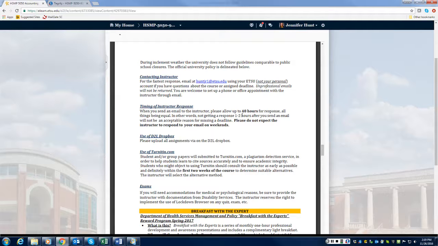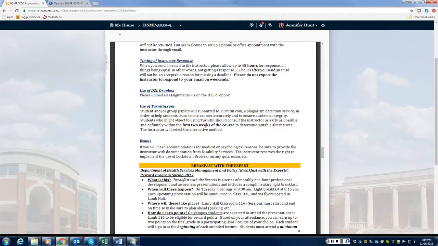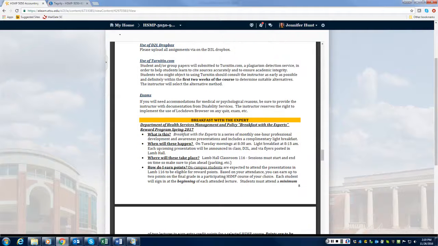And again, please allow me about 48 hours for response, all things being equal, just in case something comes up. I tend to try and get back to you quicker than that, but I do ask that you allow 48 hours for me to respond. I will be using turnitin.com for your final projects, just so you are aware of that. If you have any questions about turnitin.com, please feel free to contact me and we can discuss it.